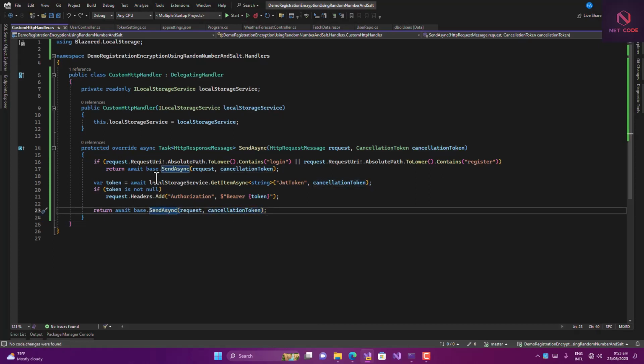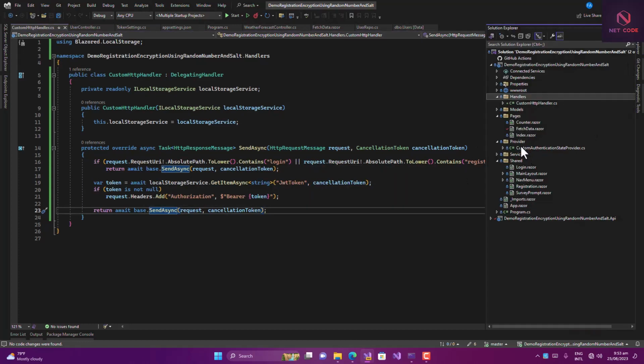So we save this. After doing this, we have to register this delegating handler in the Program.cs file. So let's go to the client section, Program.cs file, and register this handler in here.